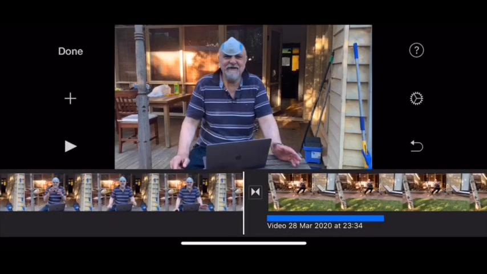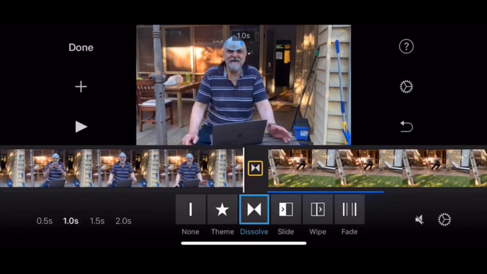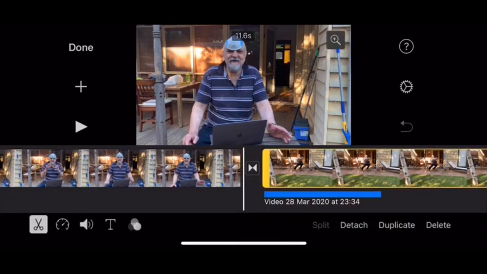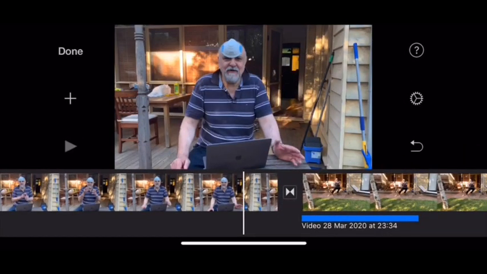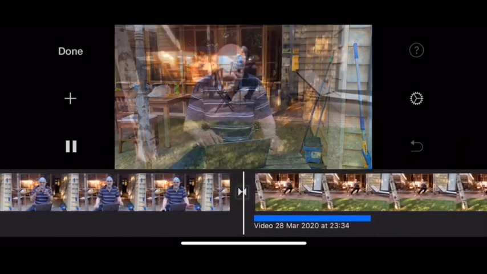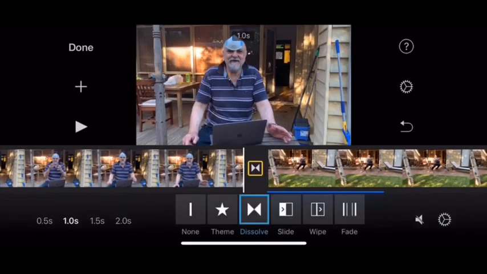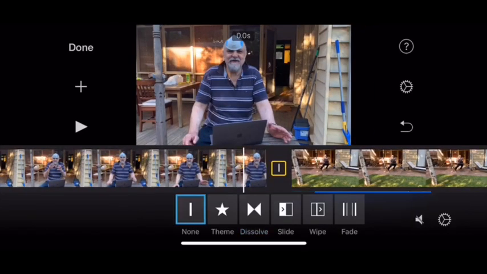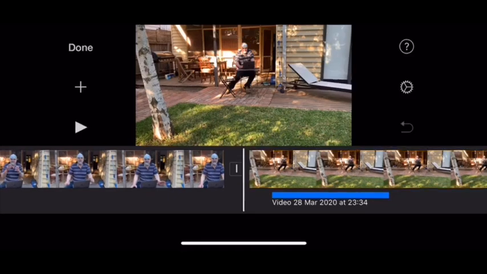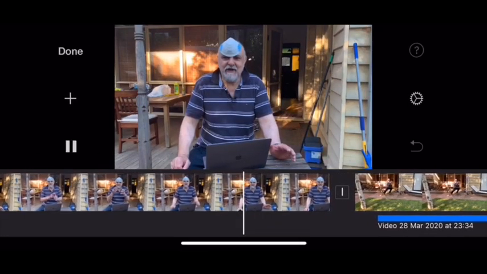The first thing we want to do is press this butterfly here. We want to get rid of the butterfly because that's a dissolve. This is a dissolve. Watch this. We don't want that. We just want to cut. So we choose the cut there. Okay, we tap the shot again to get rid of that.